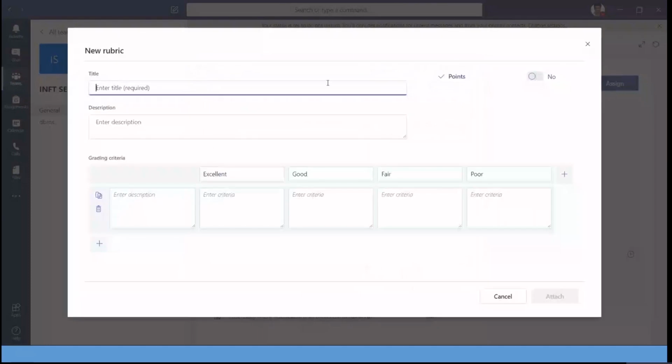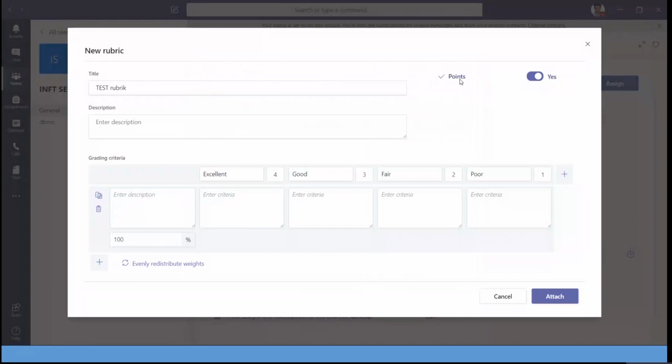You can give a name to this rubric. Let me give a name to this rubric as test rubric. Let me assign some points to each and every rubric. So excellent is 4 points, good is 3 points, fair is 2 points, poor is 1 point.